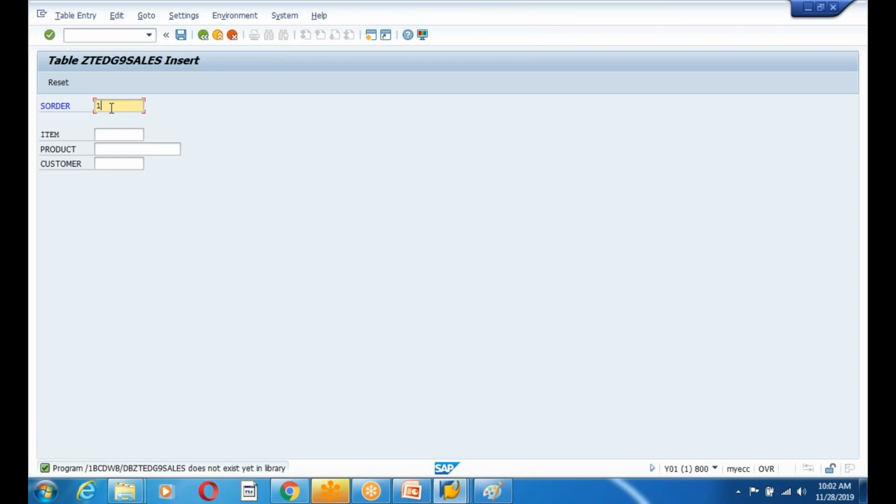Sales order 100, item 1, product is iPhone, and customer is Sai. Okay, save it and come back and reset. I will create one more: 100, and item is the second item, product is case, and customer is Sai, and Control S. And see, guys, there is an error: a data record with a specified key already exists.